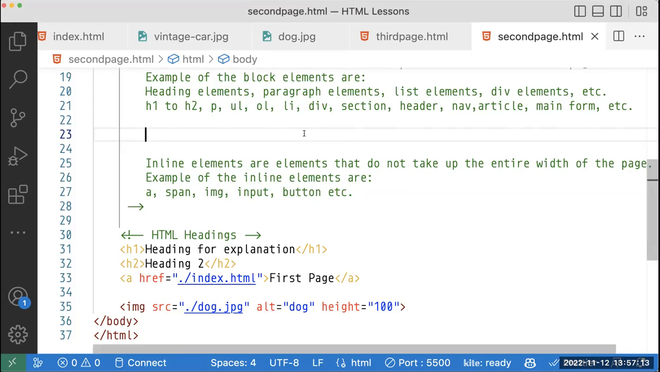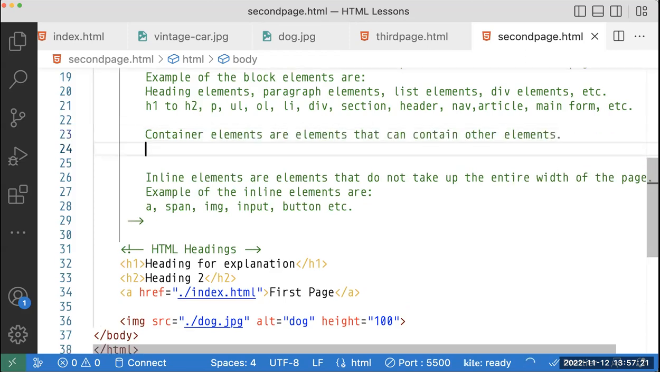Here we have what we can call container elements. Marcia, your hand is up. Container elements are elements that can contain other elements. And most of these container elements that you see here are all block level elements.